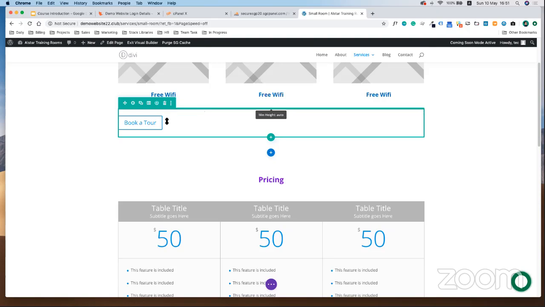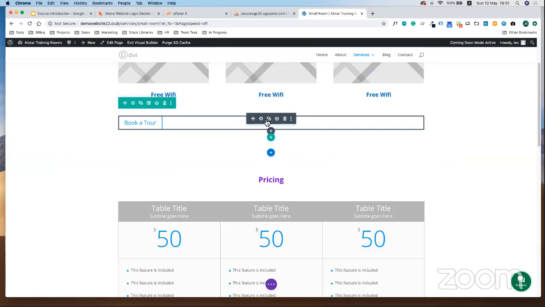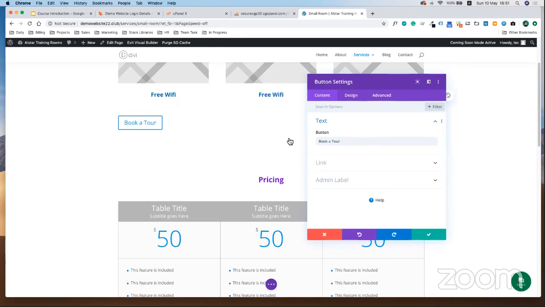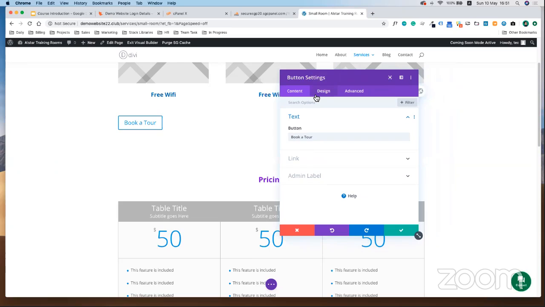Mouse over to your button. There's a gray color bar. Click on the gray color settings. This will open up the button settings dialog. Now, once you're in the button settings dialog, click on the design tab.